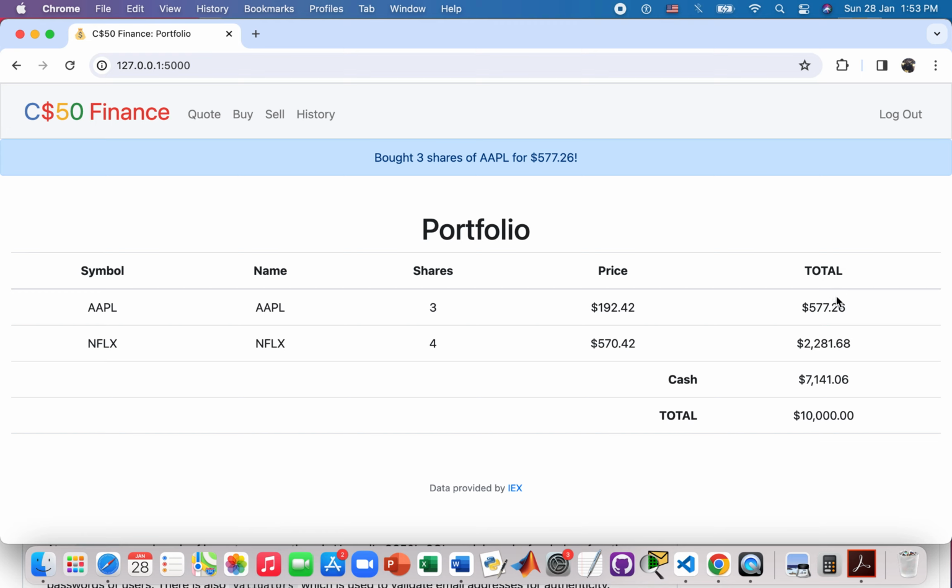So now, this addition, originally I had $10,000 in my account. So the addition of these two stock values plus my amount left. This amount left in my account now, $7,142.06, gives me $10,000.